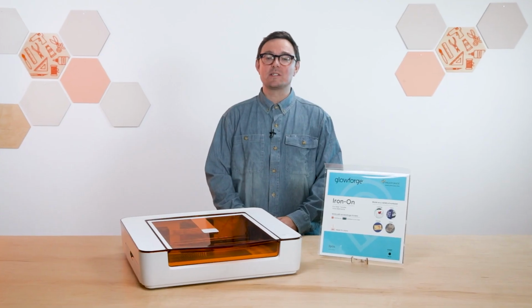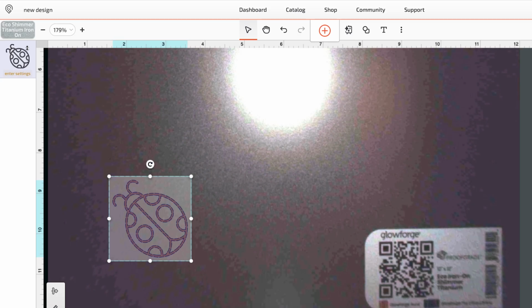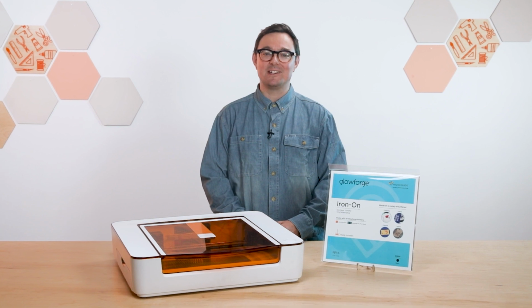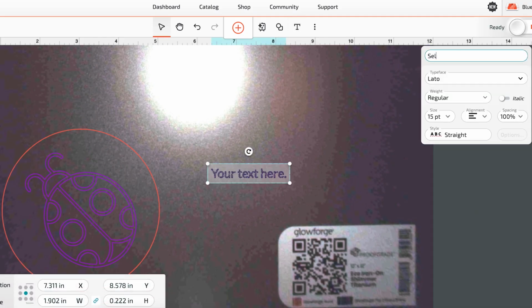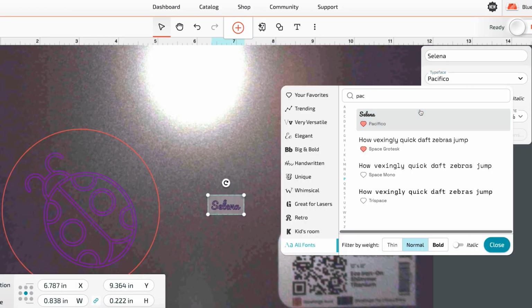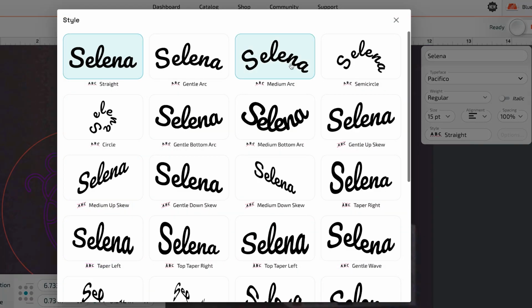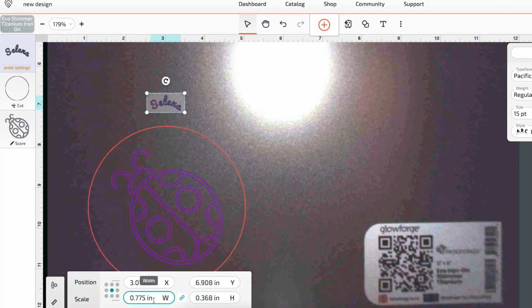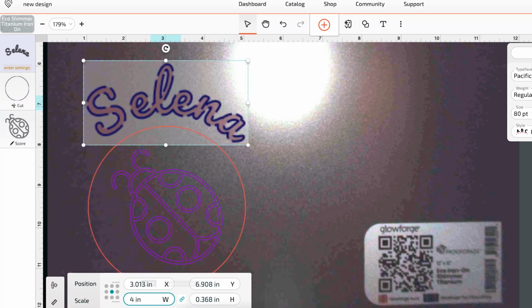Let's double check that this is a score step in the app. Remember, we want to cut only through the transfer material without cutting the backing. Remember, a kiss cut. Now I'm going to customize my design even further by adding my friend's name using the text tool. I want the name to be about 4 inches wide, so I can quickly resize it using this text tool here.